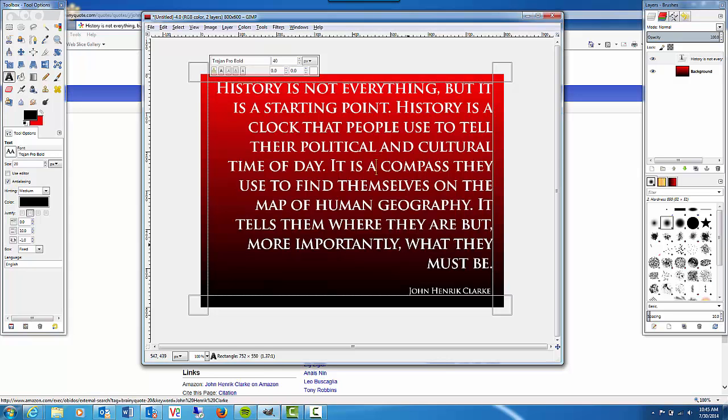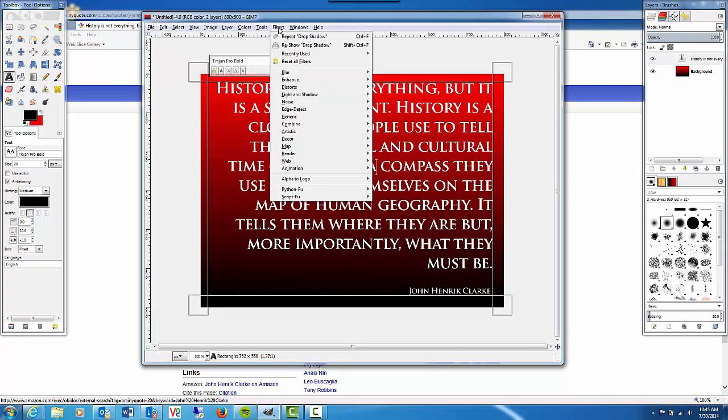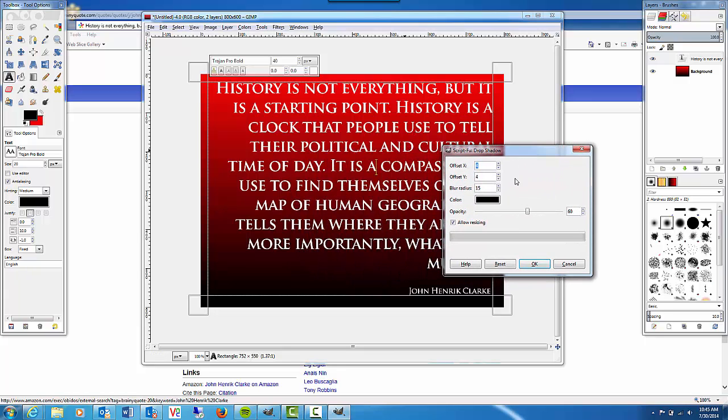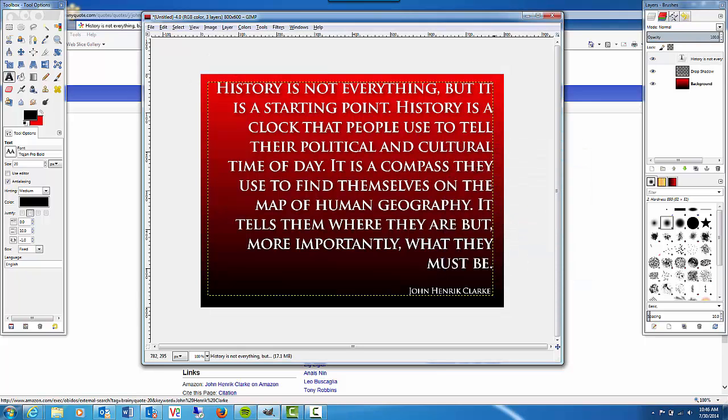So there's my text on top of my background. So I've made a custom meme. And the last thing I want to do is create a nice drop shadow for this text. And fortunately, in GIMP, it's very easy to do. What I need to do is go to the Filters menu, scroll down to Light and Shadow, and choose Drop Shadow. The dialog box for the Drop Shadow pops up, and I'm going to accept the defaults and then click OK.